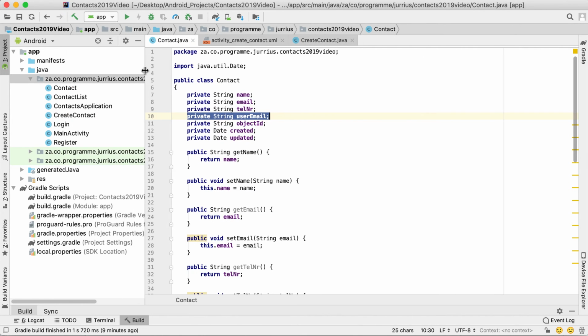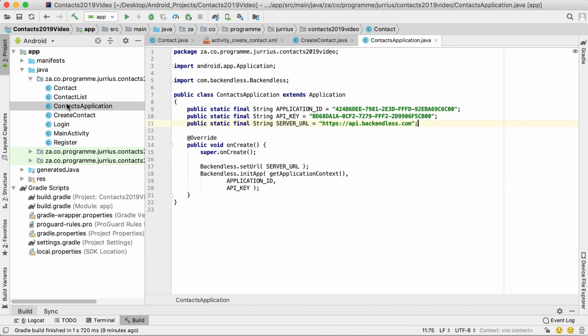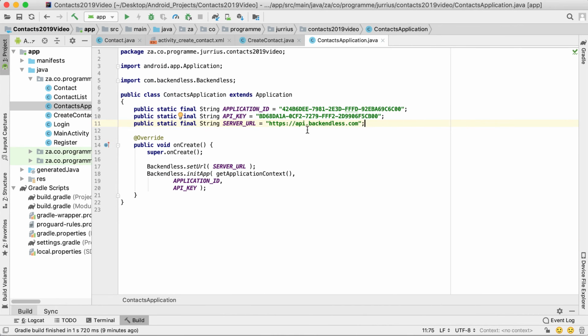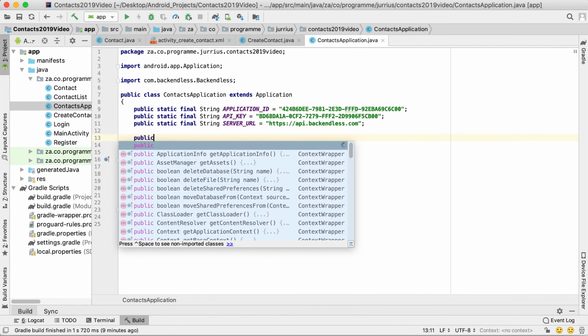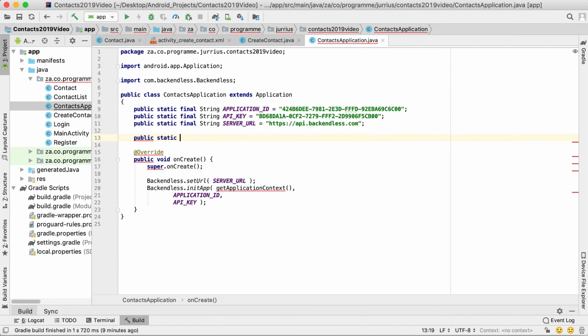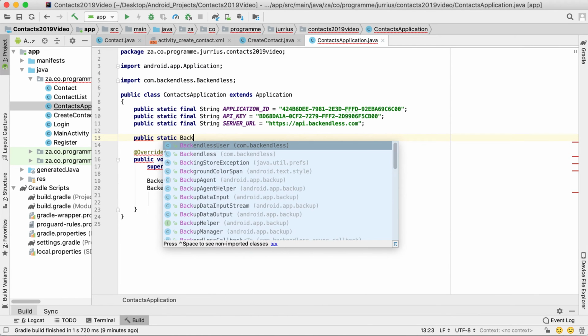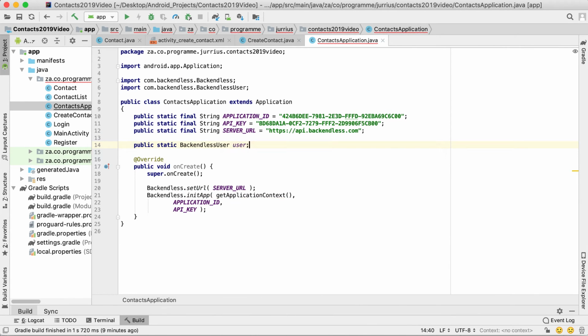So the first thing that I would do is go into the contacts application, and in the contacts application I'm going to create a variable. This is in your application class, the one that says extends Application. Maybe you named it something else. I'm going to have a public static variable, and this must be a BackendlessUser, and I'll just call it user.